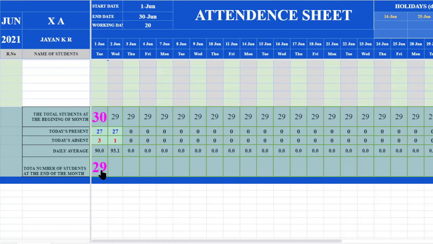Here one more number you can see. What is it? This is month end. At the end of this month, what is the total strength of the classroom? Sometimes it will change, because in between one child is going from this class to another class, so the total number of that classroom will change. At the start the total number of the classroom is 30, but at the end it is 29. That will automatically show here.